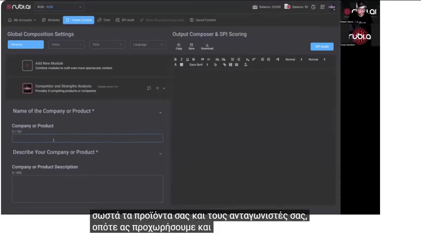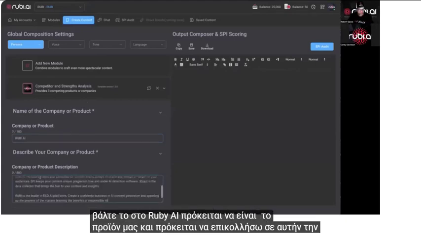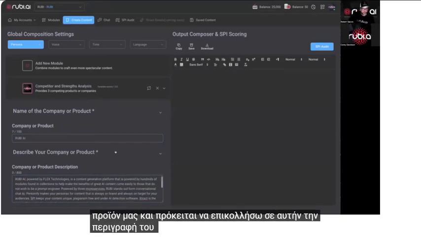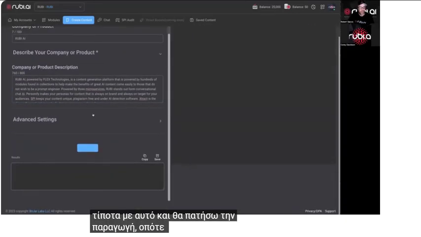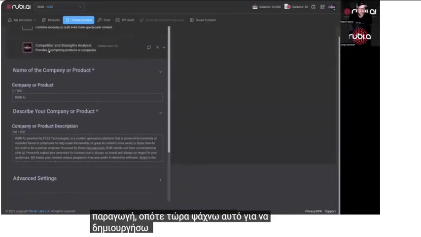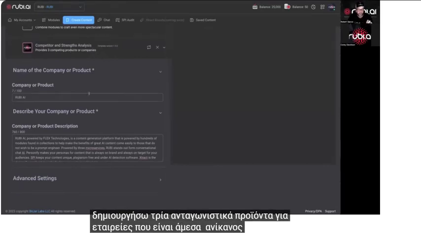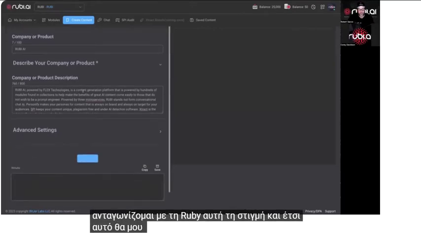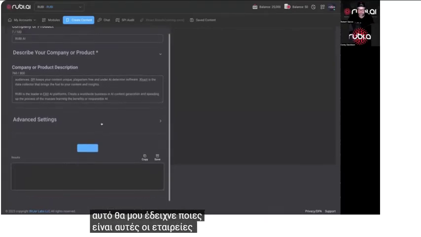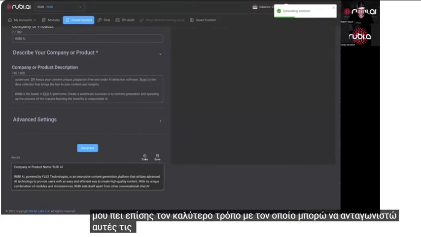So let's go ahead and put this in. RUBI AI is going to be our product, and I'm going to paste in that description of Ruby. I'm not going to do anything with that. And I'm going to hit generate. So now I'm looking for this to generate three competing products or companies that are directly competing with Ruby right now. And so this is going to show me what those companies are, but it's also going to tell me the best way I can compete against those companies.